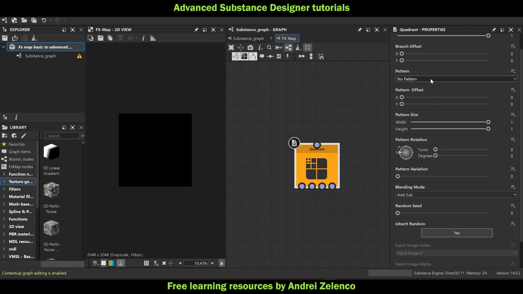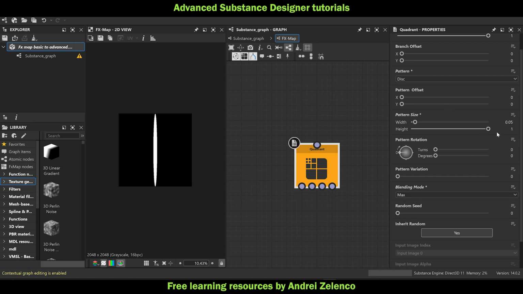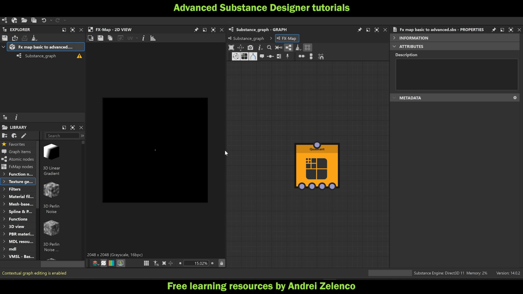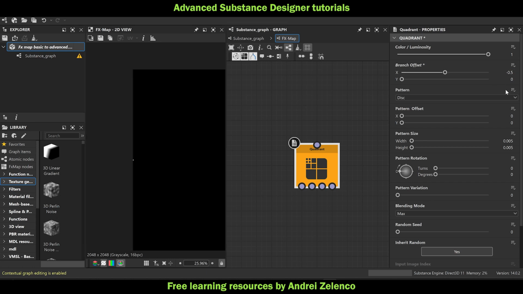So going inside, make a disk, make it small, maximum pattern size 0.05, I mean even more, something like this. Okay, move it such that now the 0, 0 should be here. So move it, pattern offset, branch offset. Here is where we move this generally. So now it moved here, and now it should move at the top. Great.